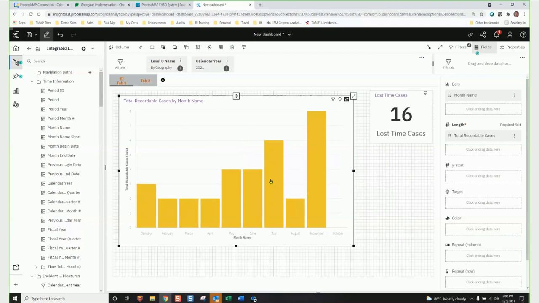Okay. I can Quick question. Yeah. My bar chart, the months aren't populating. Did I miss a step?